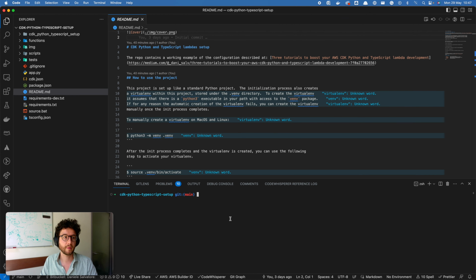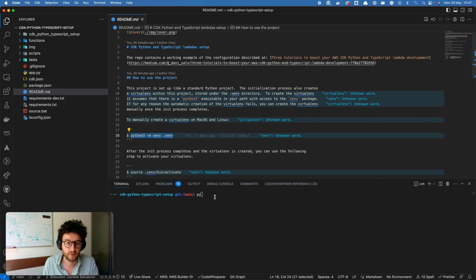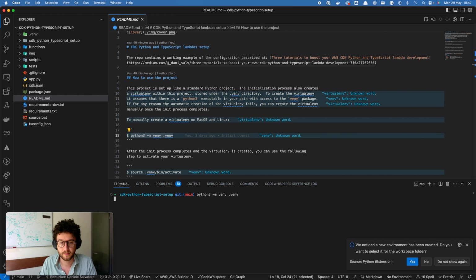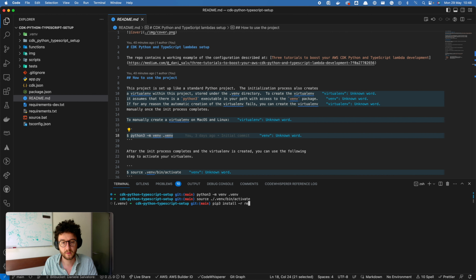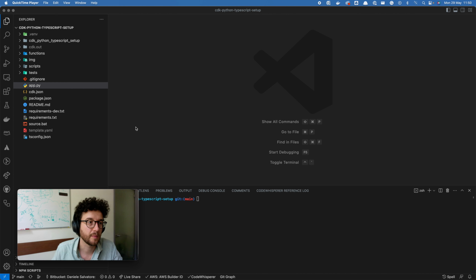So every time that you have a Python project, I suggest to create a virtual env to install the dependency, like described here. We will use the python venv module to do so, and we will then activate. You can see here the environment is activated. We can install the dependencies. Okay, done. Okay, this is a Python CDK project, a standard one.